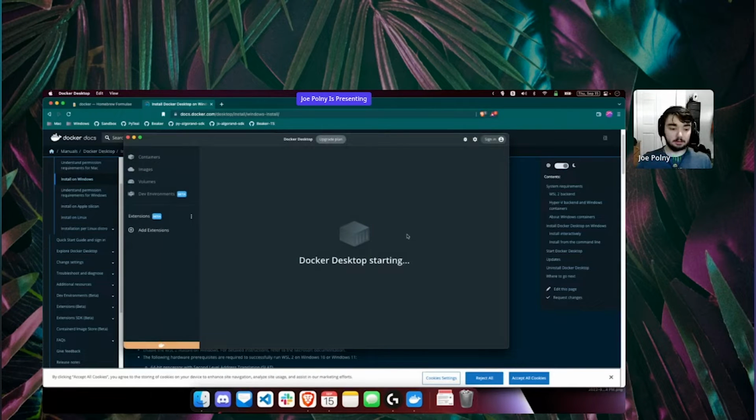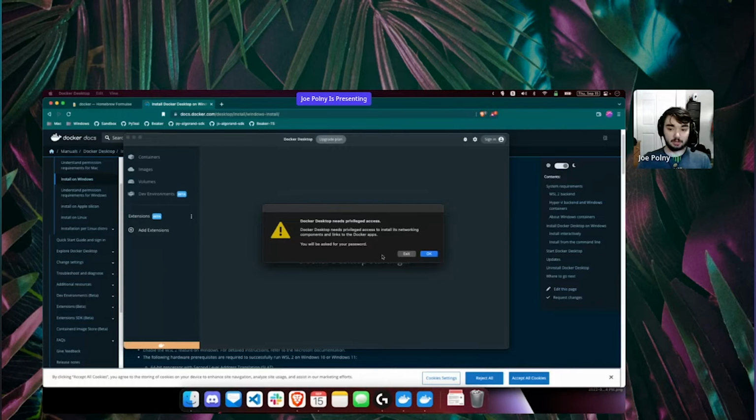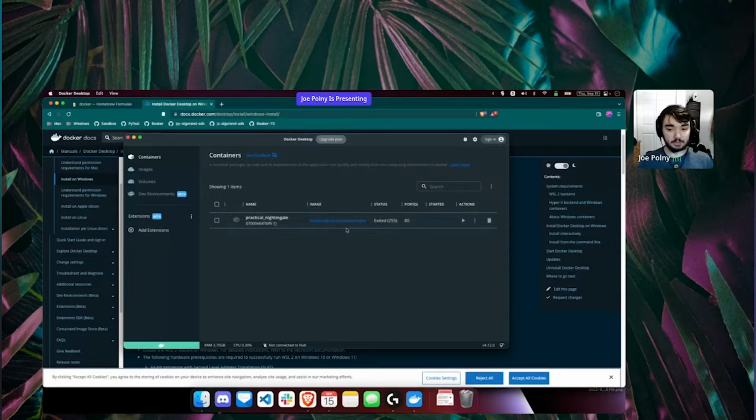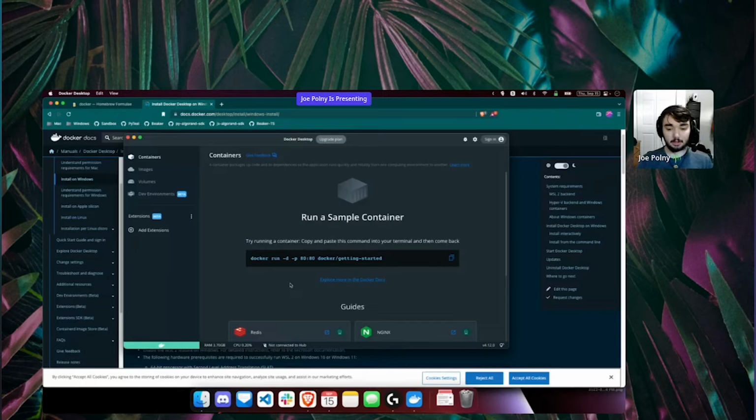And it will take a second to start up here. So you're just going to wait, Docker Desktop starting. During this process, you might also see this pop up or something similar on Windows. Just make sure you click OK and you enter in your password. And this will get everything started. So when you first install Docker, this is what you'll see. It might ask you if you want to run through a tutorial.